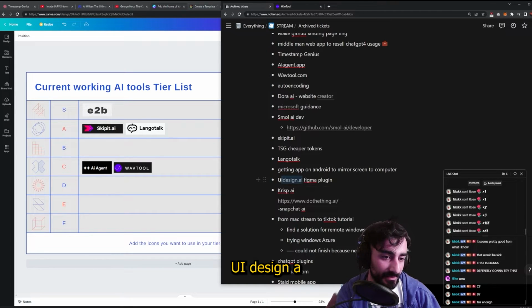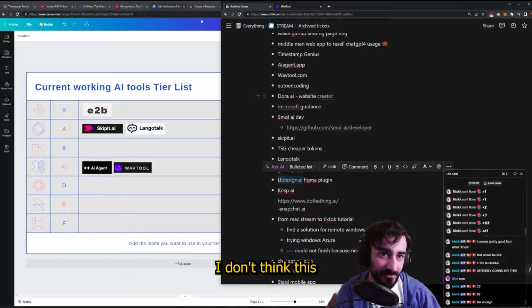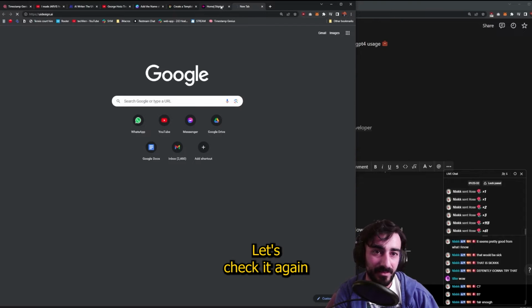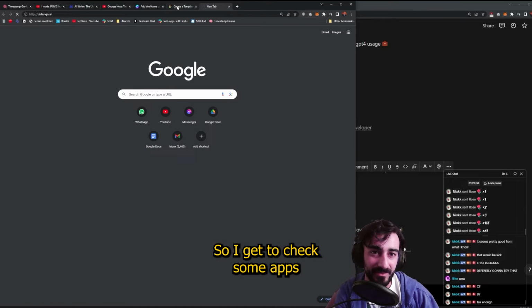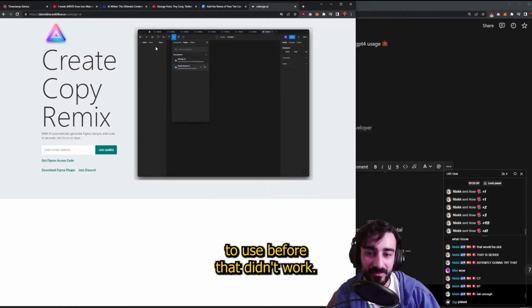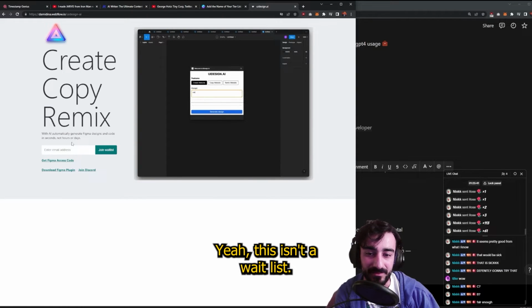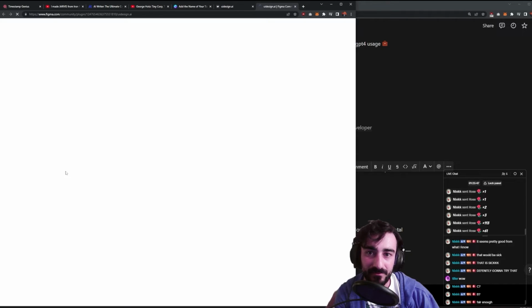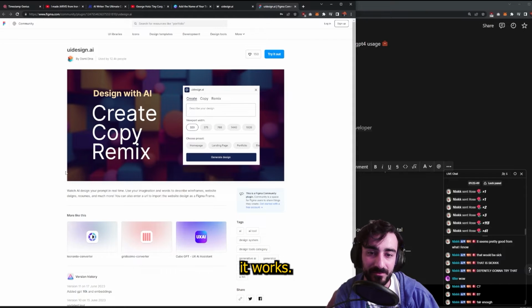UI design AI. I don't think this actually ended up working for me. Let's check it again. This is cool. So I get to check some apps that I've tried to use before that didn't work. Yeah, this is on a wait list. But it also says download Figma plugin. Does that mean it works?